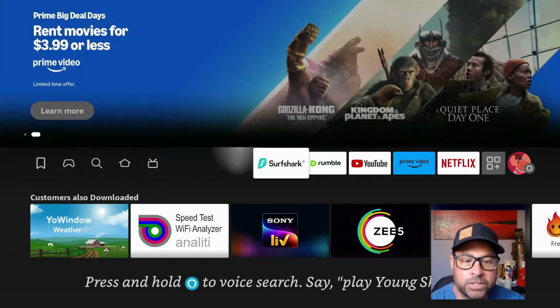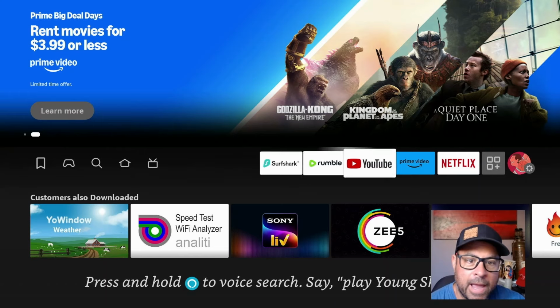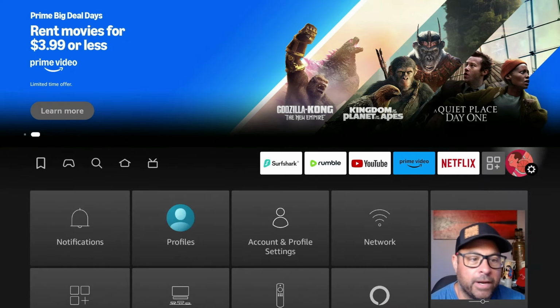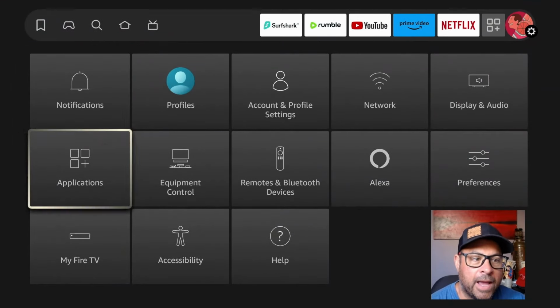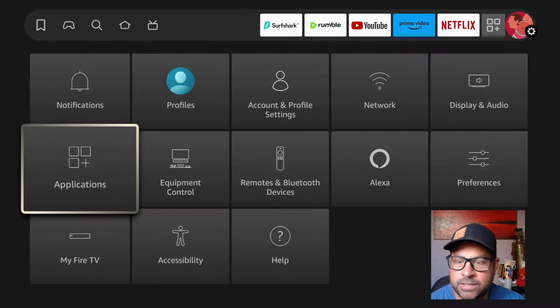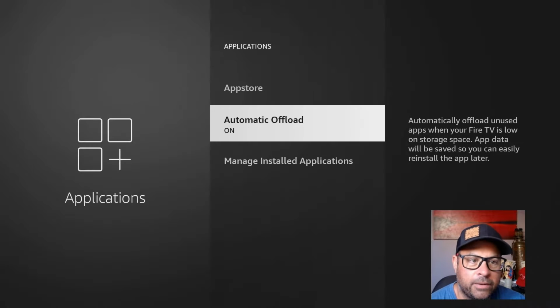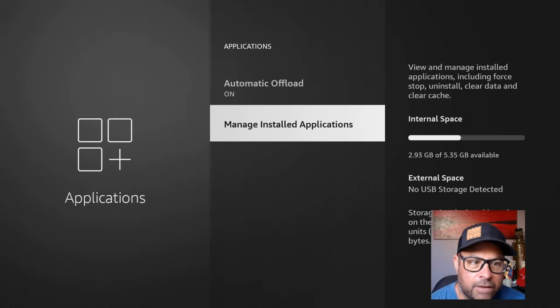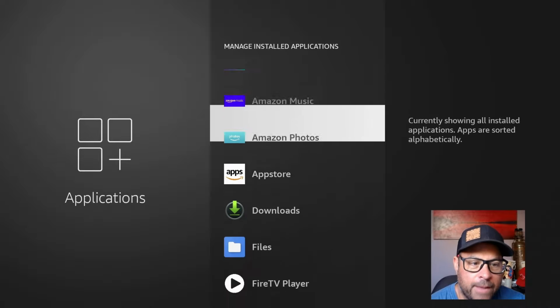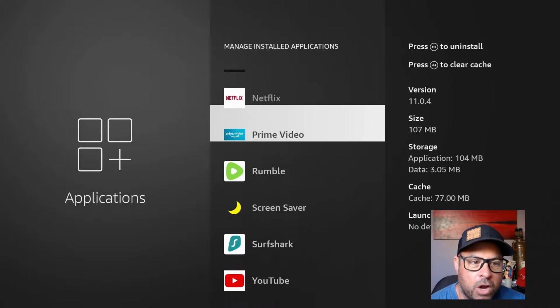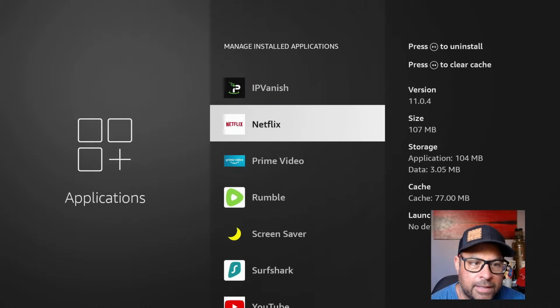In order to force stop your application, head over to the settings icon in the far right corner and then come down and look for applications under the settings. When you're in applications, you've got a couple of options here. There's photos, app store, offloading on or off, and then manage installed applications. Click on it. So find your application that could be causing troubles. Let's say it's Netflix or another movies and TV shows application.